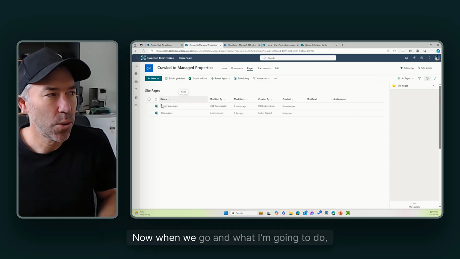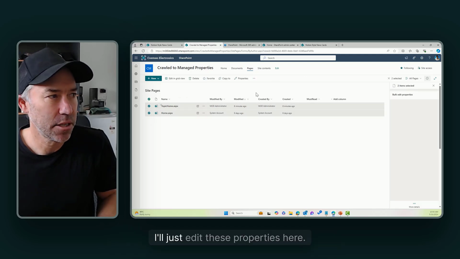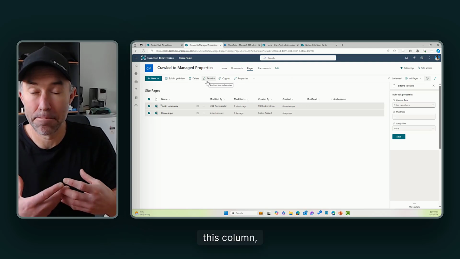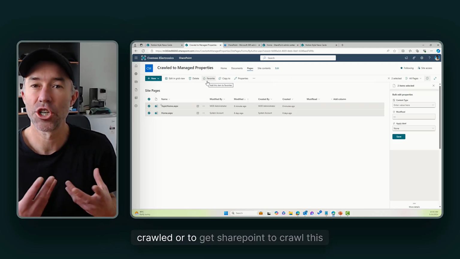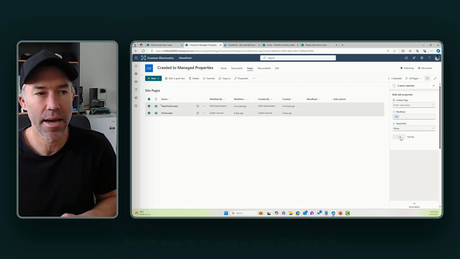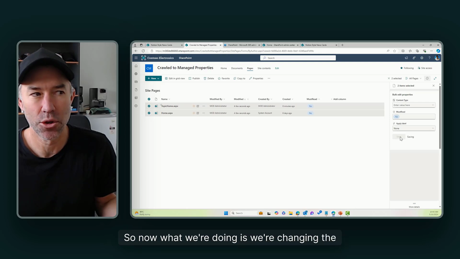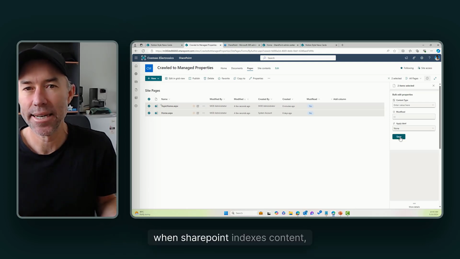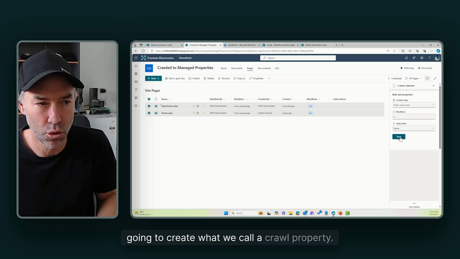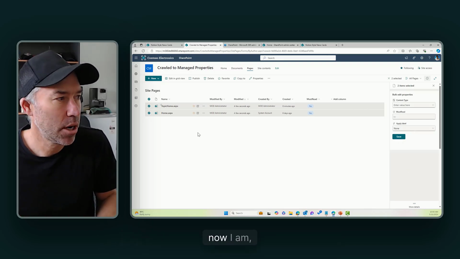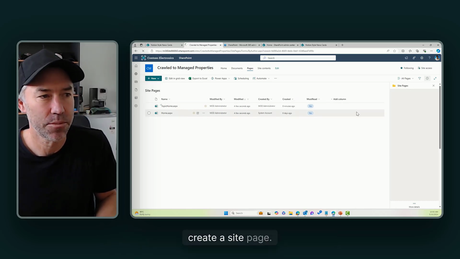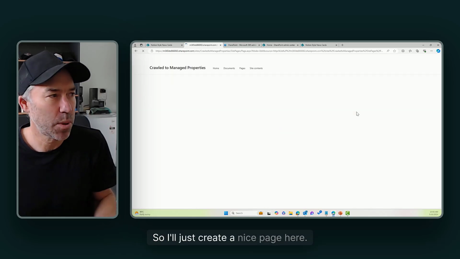Now I'll just edit these properties here. To get SharePoint to crawl this content, we're going to change the value. When SharePoint indexes content, it's going to pick up this new column and it's going to create what we call a crawled property. Now what I'm going to do is create a site page. So I'll just create a nice page here.